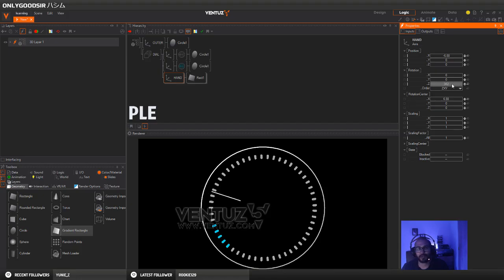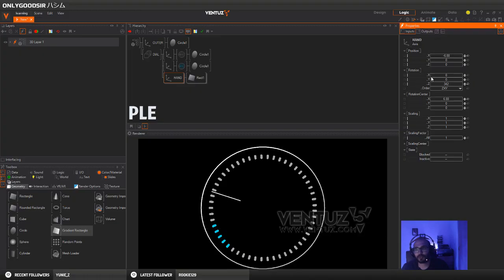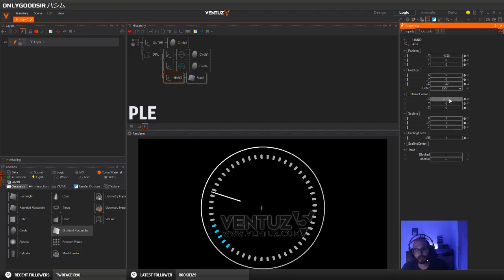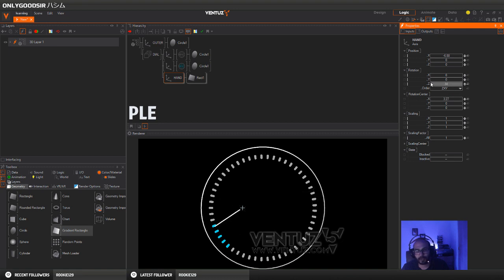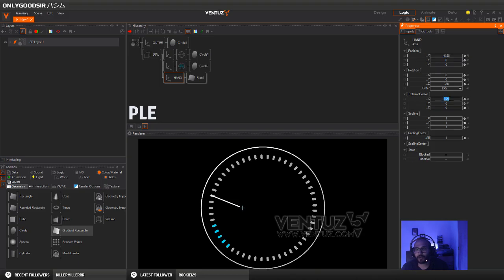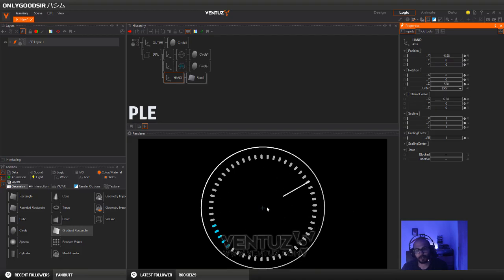Hope that makes sense. If you want to see the actual pivot point, you can always turn on the bounding box. And you can see here it is. So if I change this, see, now it will rotate off this pivot here. But I want to use this position. So there we go. So it's bang in the center.